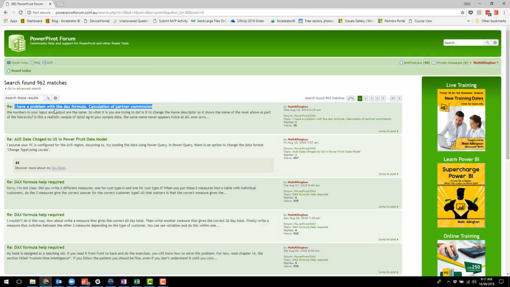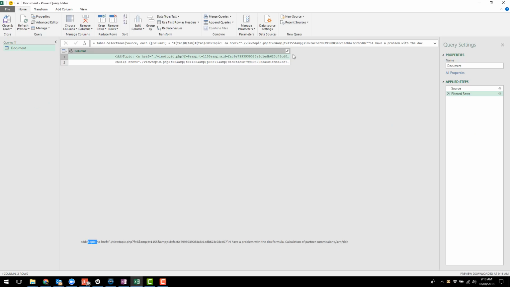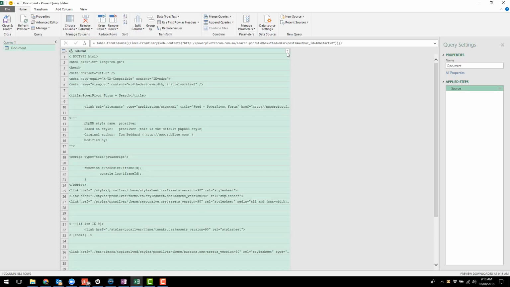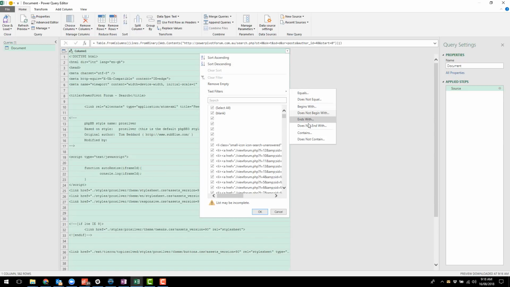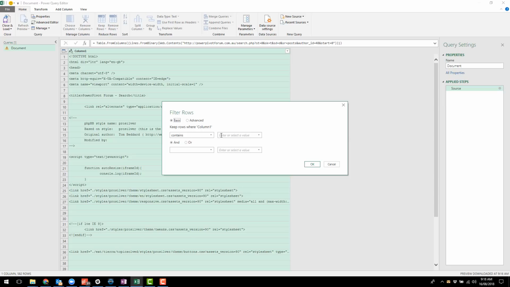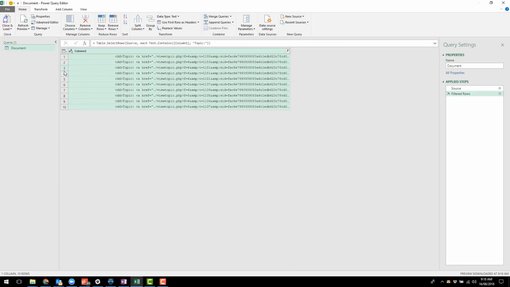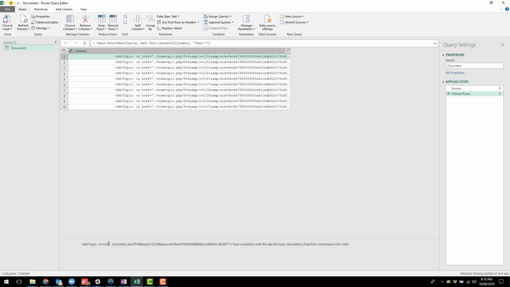If I go back and look at this page, I can't see the word, oh, here it is, topic. So this is basically what I'm searching for, because everywhere I've got a new topic, I've got this line of code. So I'm going to delete that step, go back and put a filter on contains "topic:" with a colon, and there we go, 10 rows that contain the topics. Now if I look at one of these topics, you'll see that I've got this dot backslash viewtopic and these ampersands and stuff.